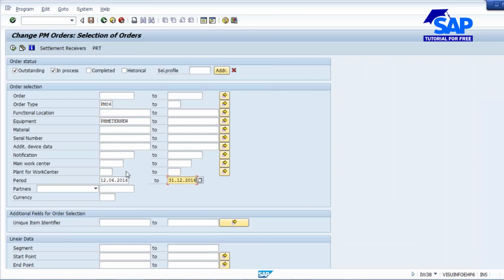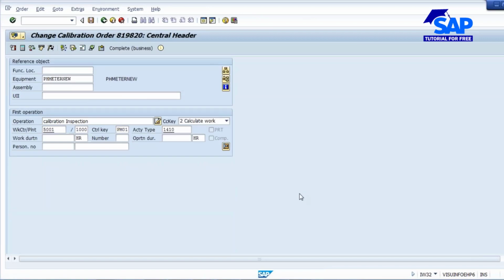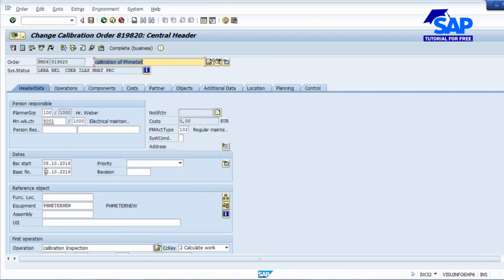31/12/2016, you enter. Okay, so now when I execute, you will be able to see a calibration order. So you execute it, you will be able to see a calibration order. See, one calibration order got generated. Are you able to see? Okay, and the order start date is this one, 08/10/2016. Next month you have to do the calibration inspection.